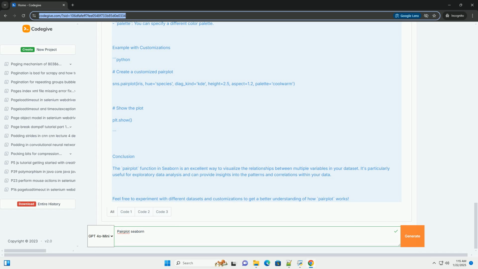1. Pairwise relationships: visualizes the relationships between all pairs of features in the dataset. 2. Histogram/kernel density estimate: the diagonal axes can display histograms or kernel density estimates of the variables. 3. Coloring by category: you can color the points based on a categorical variable, which helps in distinguishing different groups. 4. Customizable: you can customize aspects like markers, color palettes, and more.